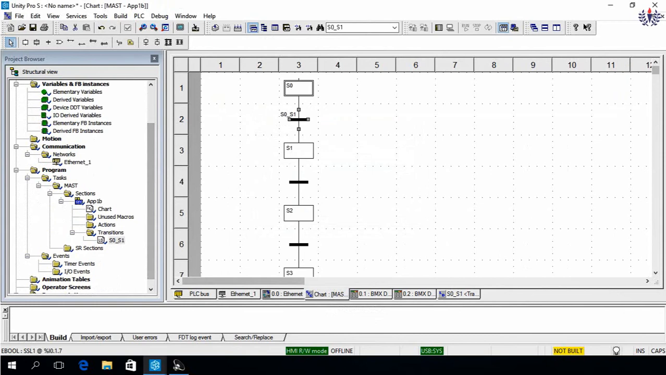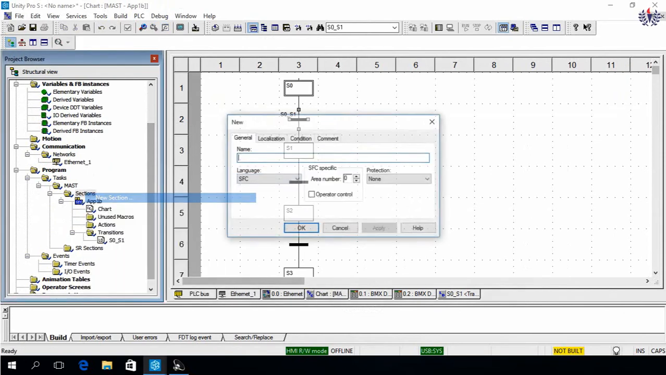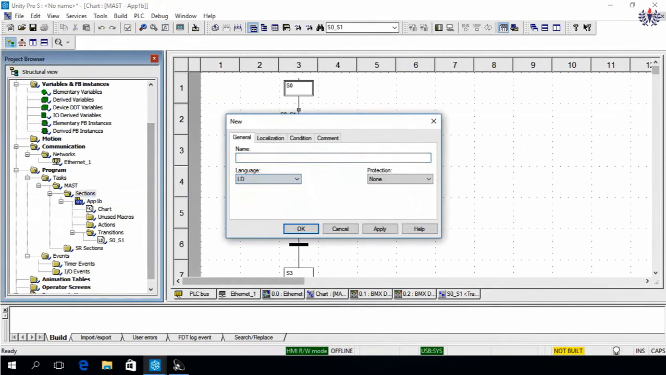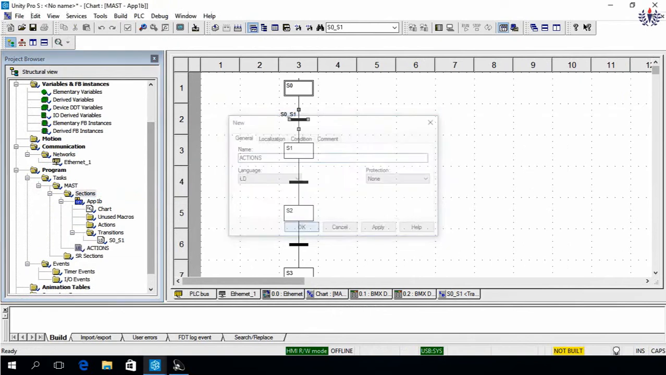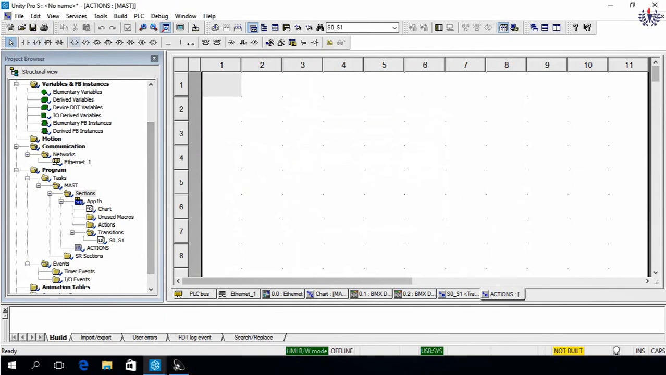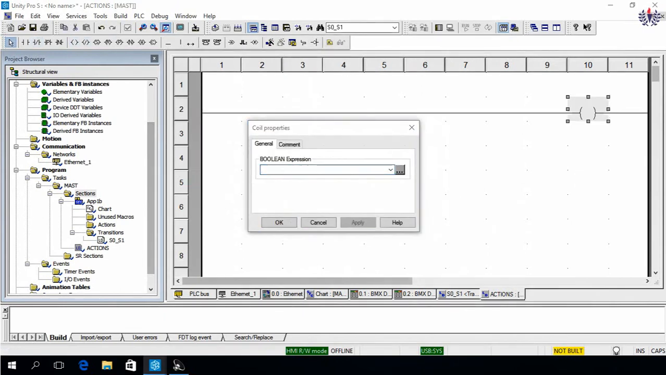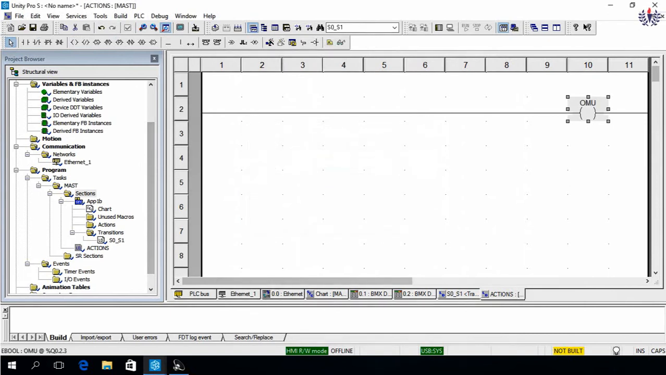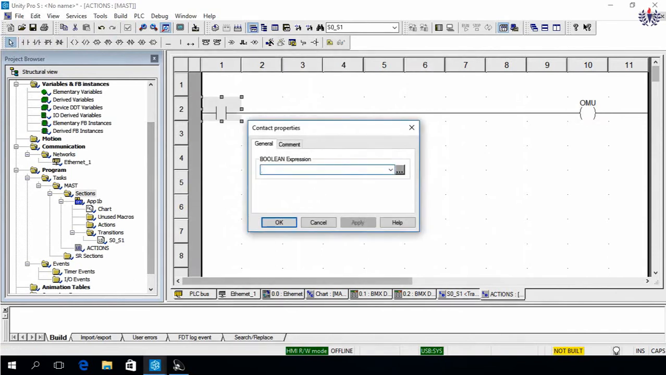For that I'm going for sections, new section. It is in LD, and I'm going to give actions, ACT. In this I'm going to take an output. The output is, it is going to rise, so OMU will be the output. It is done in the step S1.x. So I'll go for inside structures and I'll name it as S1.x.